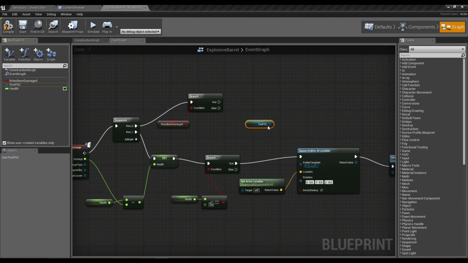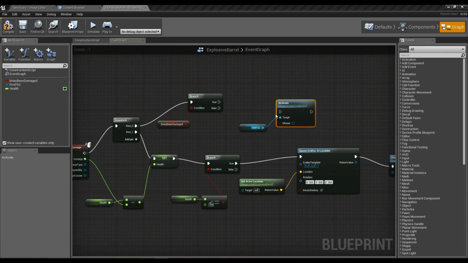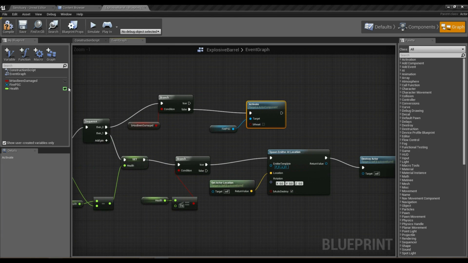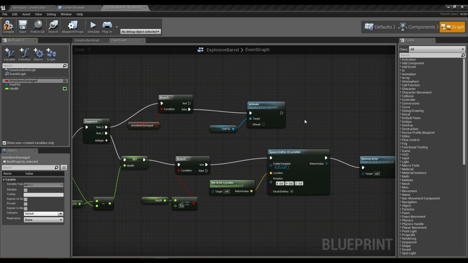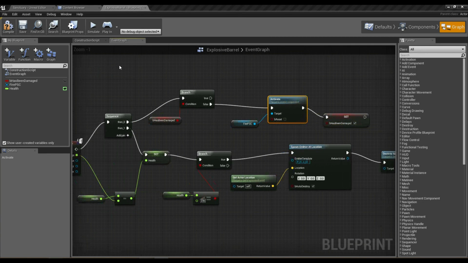So we can drag in that variable, drag off here for context sensitive, and if we type activate, we get an activate function here which will actually turn on this particle system. And once we turn on the particle system, we want to set the fact that the barrel has been damaged to true. Click and drag this pin on, and we want to set this to true.